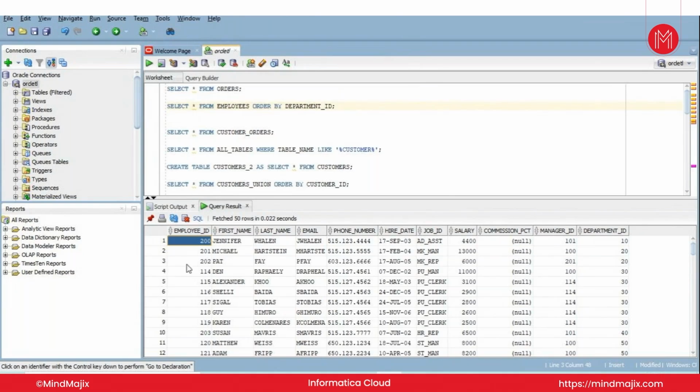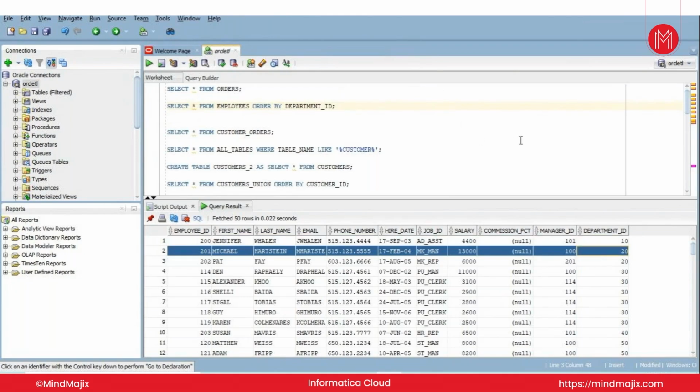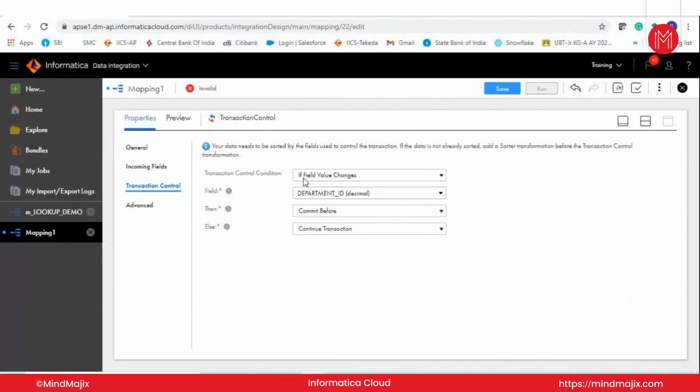So what will happen? Second row, department ID 20 goes to another flow, another target. For row number 3, is my department ID changing? No, it is still 20. So it will continue the transaction, which is this: if value changes, then commit; if it doesn't change, else continue transaction.